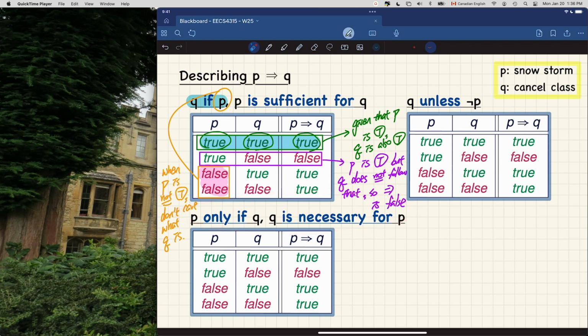Okay, let's talk about this one here. Very quickly, this one goes the opposite way. Now we talk about only if. When you say P only if Q, what does that really mean? That means if I know that P is already true, then the only way to make this implication true is for Q to be true as well. That's what only if really means.